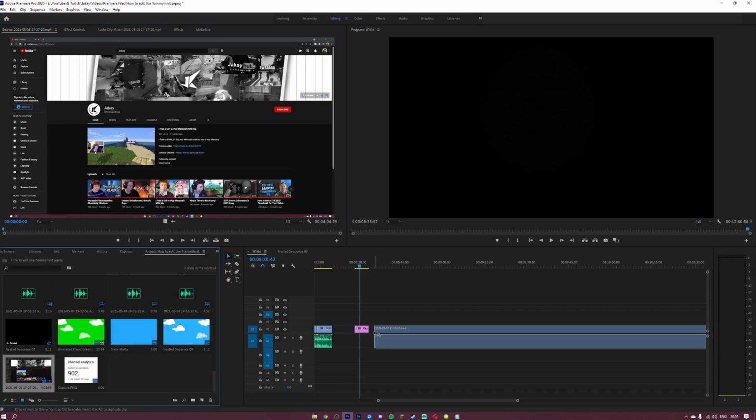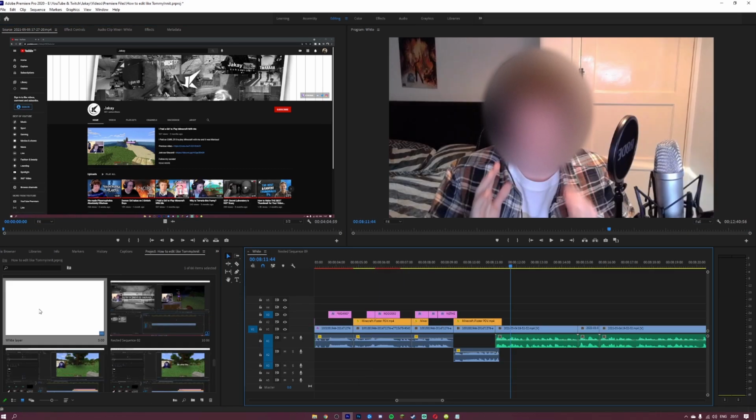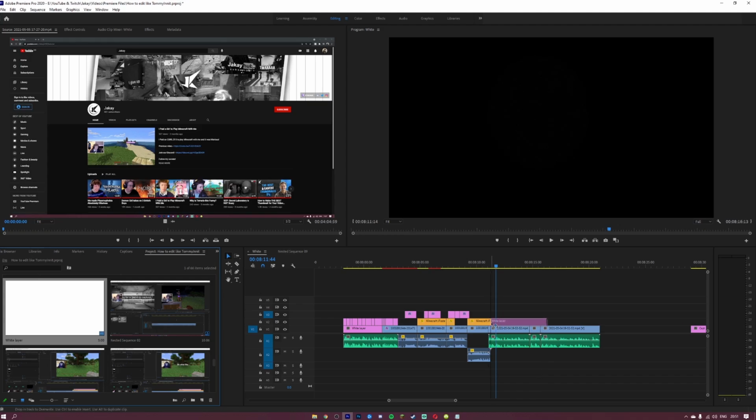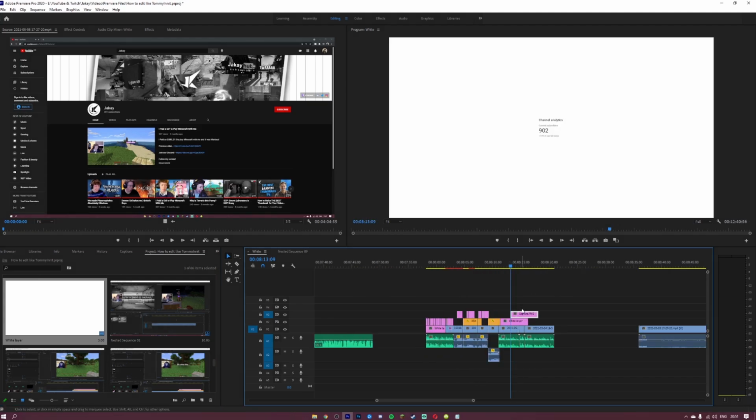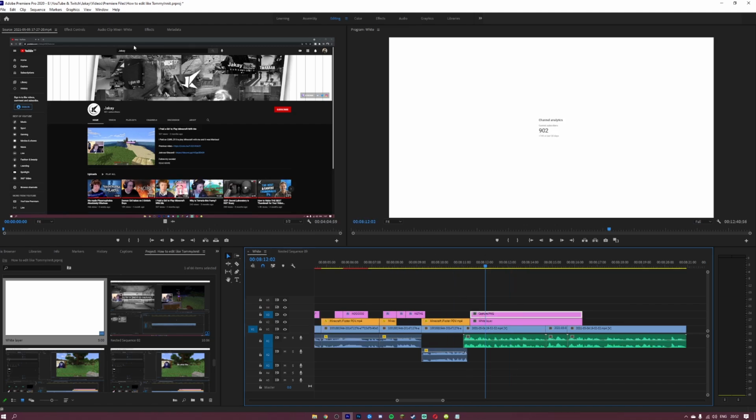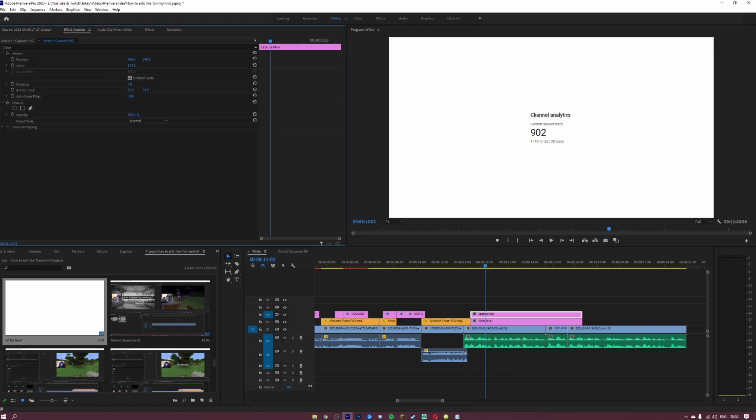Drag your recording and image into Premiere, drag in the white color layer you made at the very beginning, and place it at the start of your subscribe message. Now choose the image you got from the snipping tool and put it over the white layer, then change the scale so it's clearer to see.